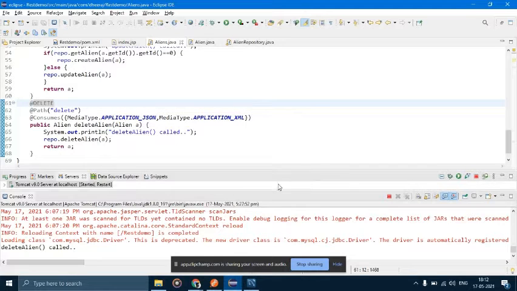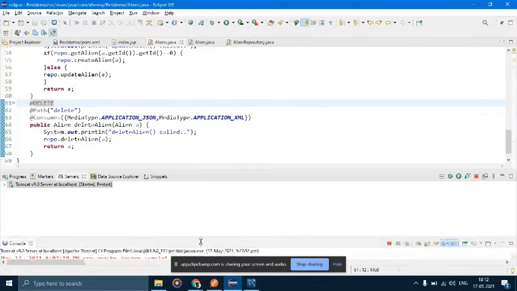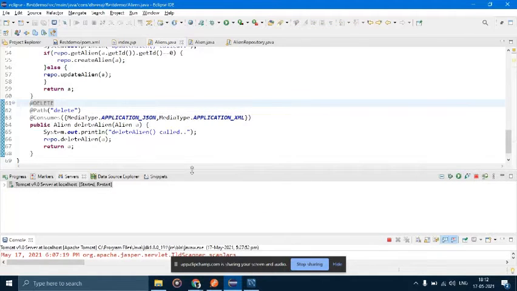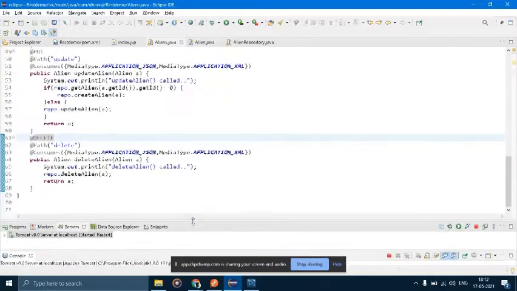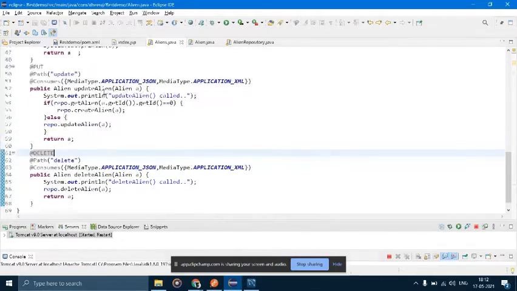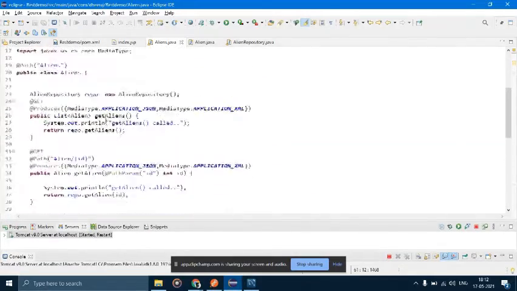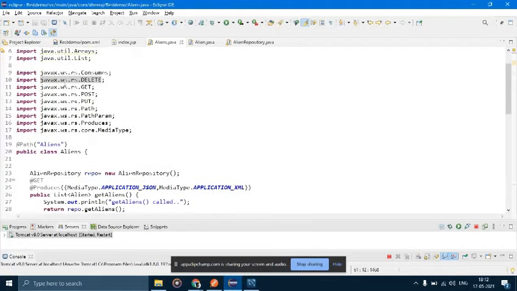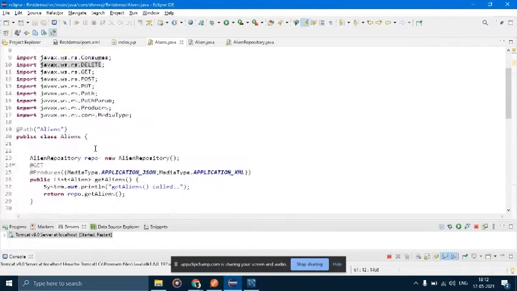Hey all, this is a web service, a RESTful web service that I created using Java, Java Jersey. This is a web service. These are all imports of javax.